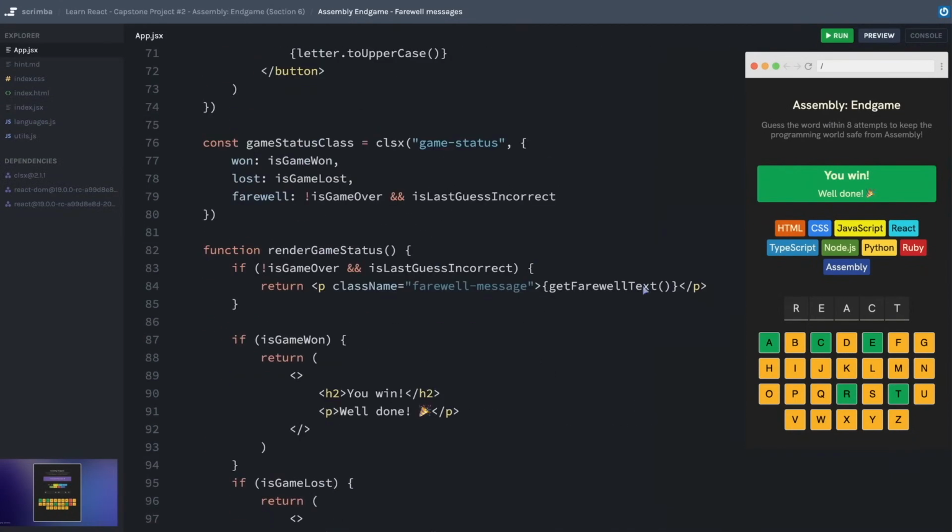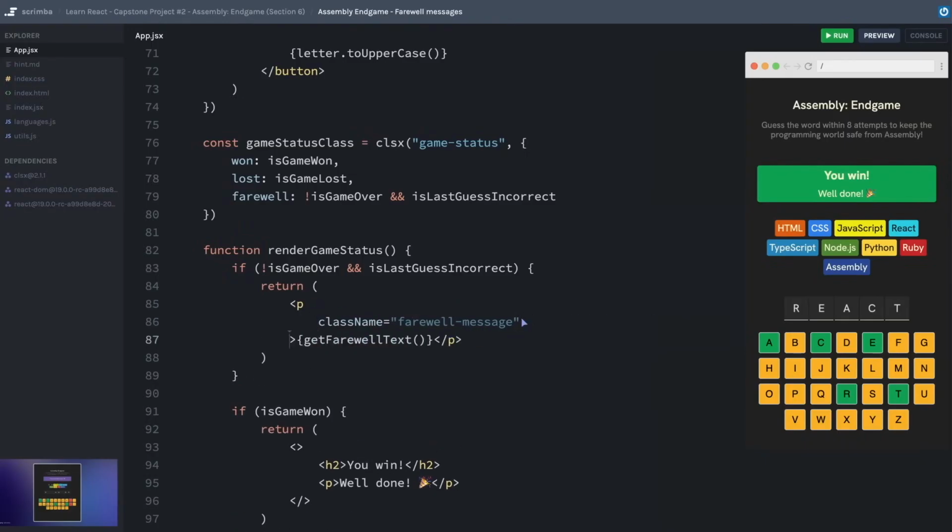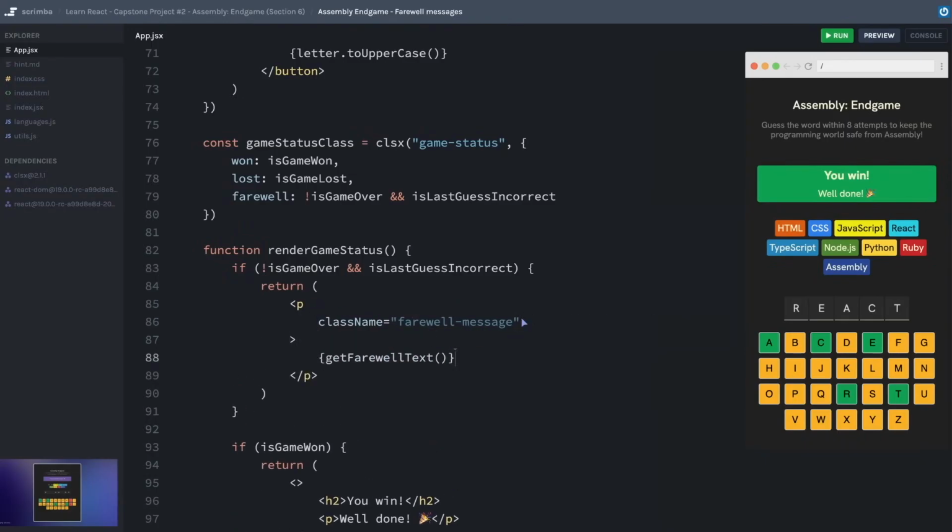So right here, getFarewellText. This is getting really long. Let me put these on their own lines, and I'll put the class name there. We'll just kind of format this a little bit. Okay, so I can call getFarewellText. I need to index into languages to try and find the correct language in this array.